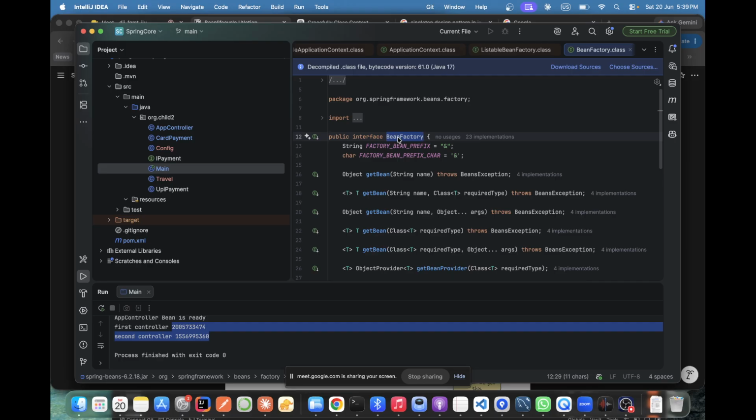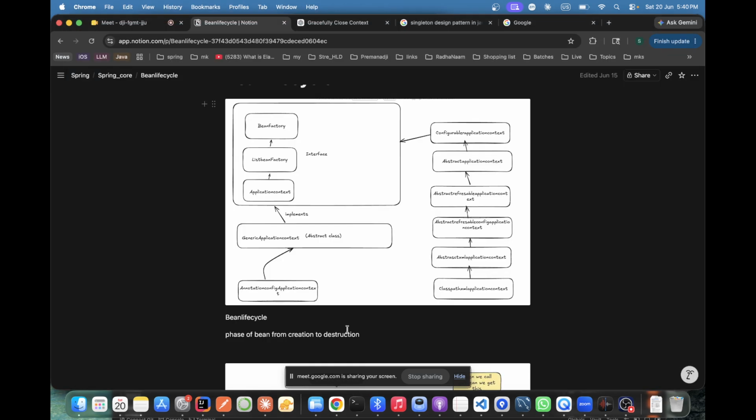This cycle we saw from the annotation. Now, if you do the same thing in XML, this is your homework: understand how you can reach bean factory from XML. Just dig like this and you reach there. This is the only journey for Spring Core till here.